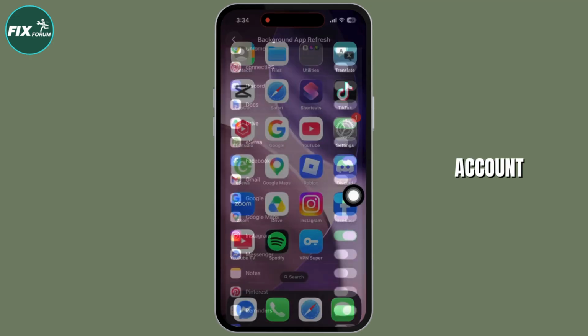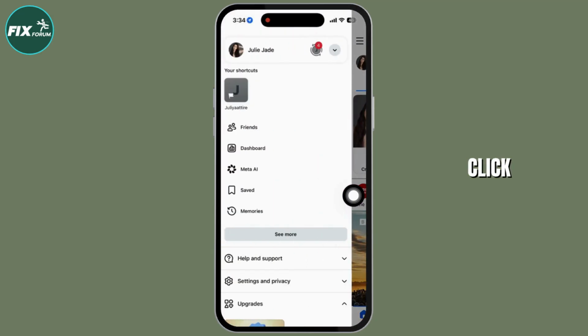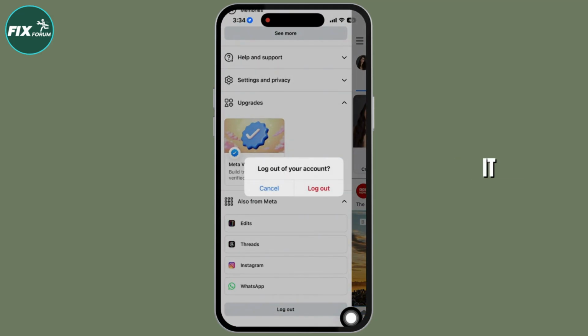Next up, log out of your account and log back in. Launch Facebook, click on the three bars, click on log out and confirm it. Now wait for a few minutes and log back in.